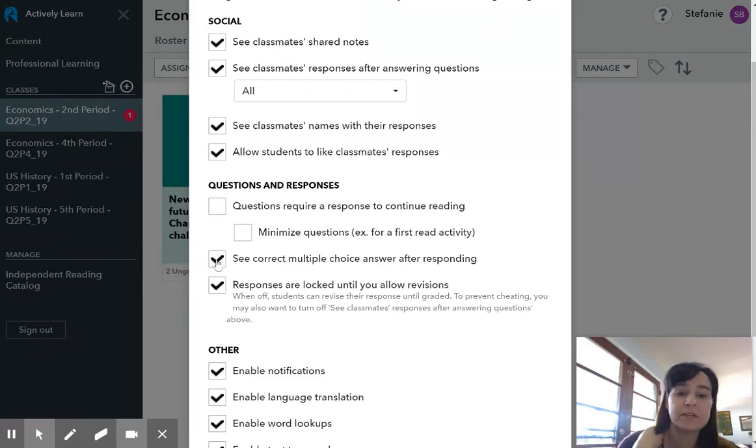I have it set where they see the correct multiple choice answer just because I want them to see it. I don't allow them to revise, obviously. And so I want them to see the correct answer. Now, this can get tricky if you have them collaborating because they'll have one person answer it and then everyone else has the correct answer. When I'm doing multiple choice, I really just want them to know the correct answer. So it's not a big deal to me. But if you're wanting a more accurate read on what they know, you're going to want to turn that off.